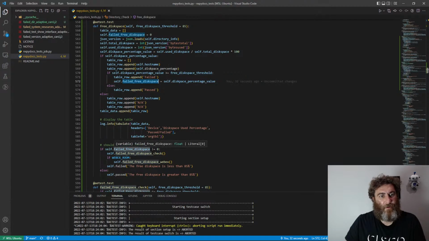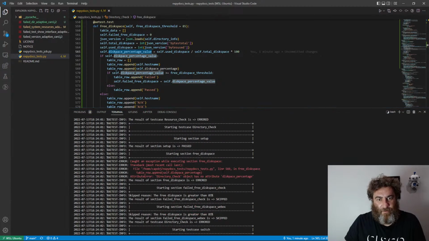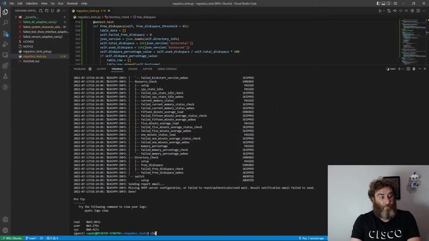Does not equal 0. Disk space percentage. What was that complaining about? What wasn't defined? Line 569, here, disk space percentage. It should be the value. That's just a mistake on my part when I renamed the variable.